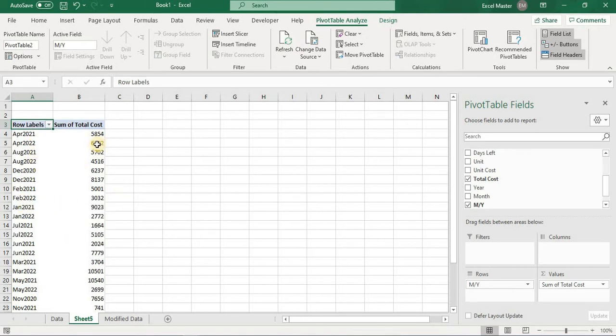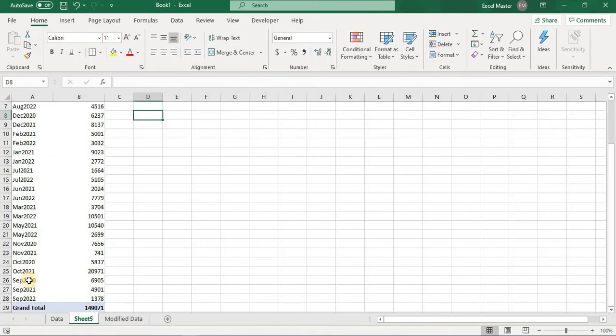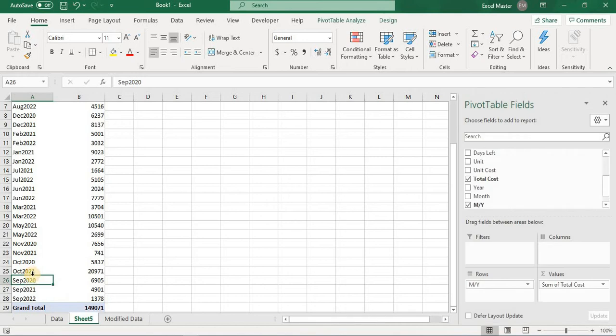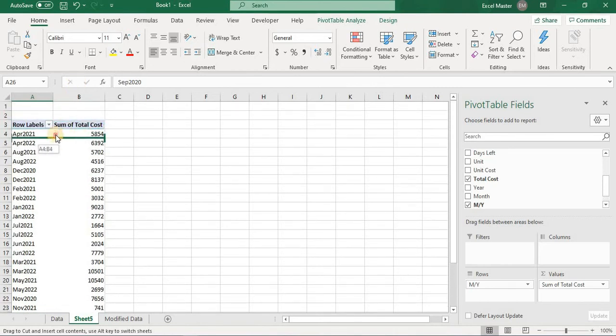Now we will do small changes. September 2020 is where the dates start, so we will drag this one as first, and then in the same way we will do all the other steps to have the rows in the correct order and format. We will do it quickly.